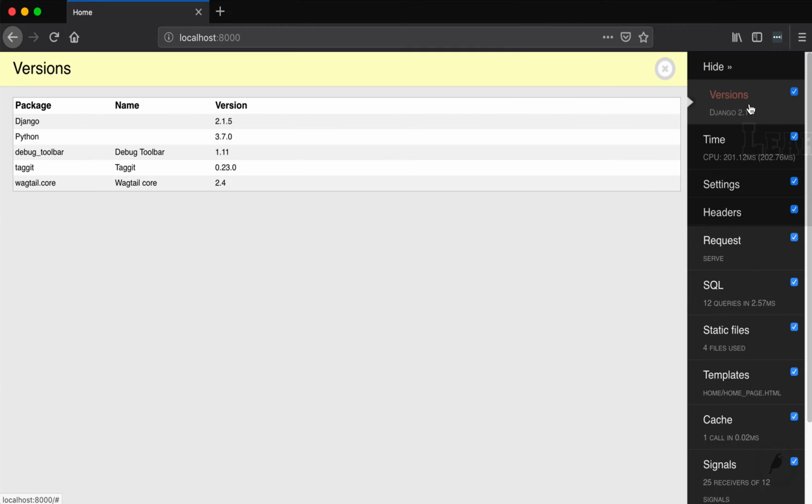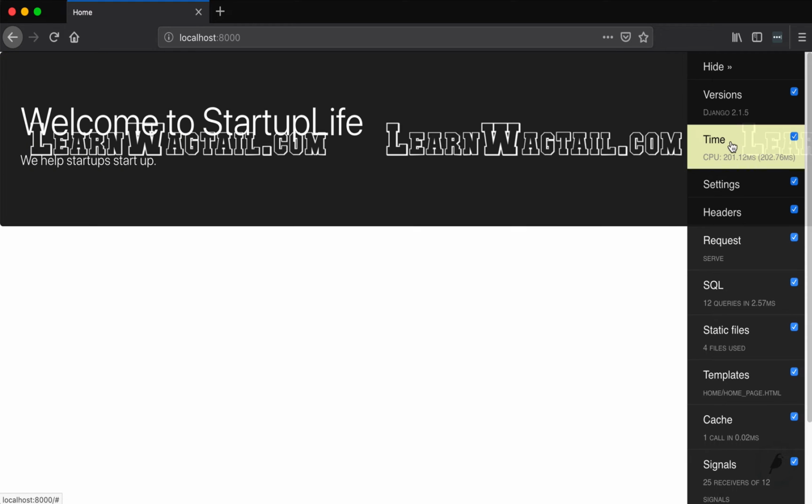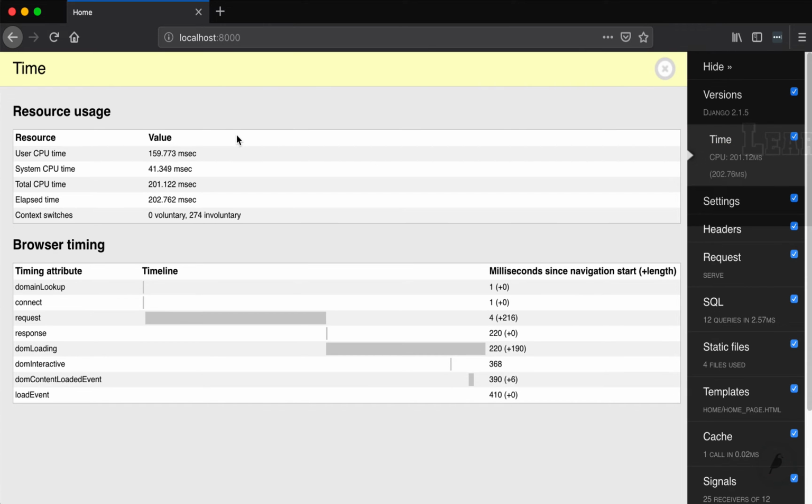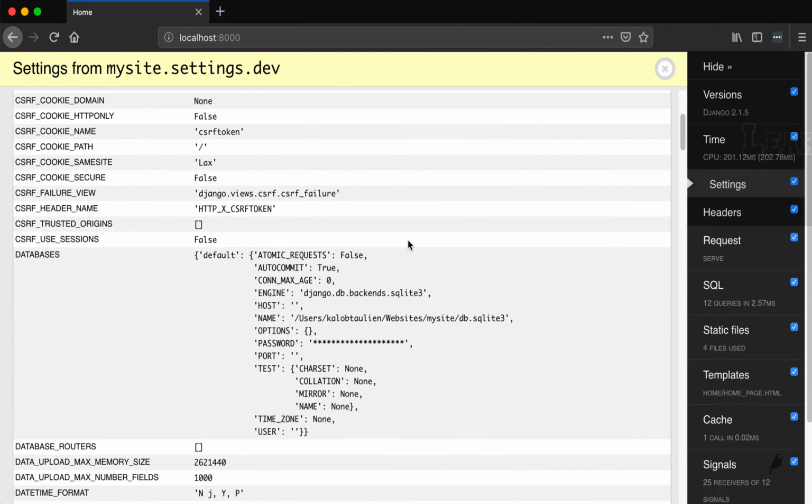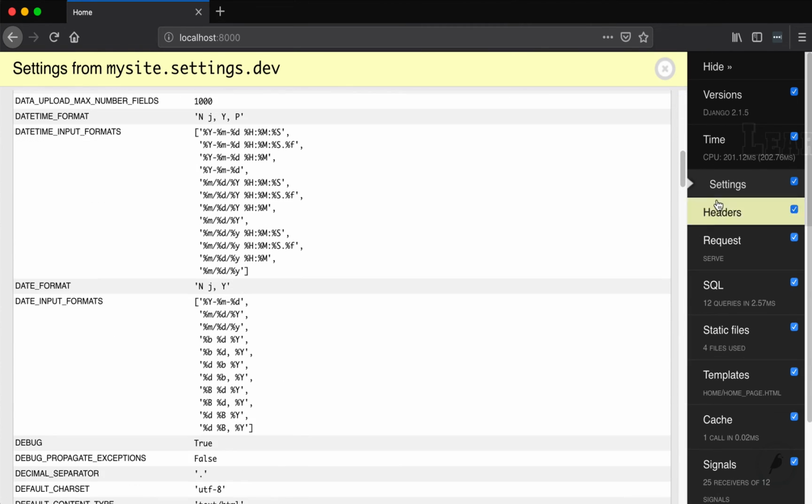So it gives you a version, so it automatically tells you what Django version you're using, what Python version you're using, your debug toolbar, Wagtail core. So that initial check that we're going to do right after this quick little intro here, we don't technically need to do that anymore because Django Debug Toolbar will do that for us. Time, this is how long it's taking to render this page out for me. It gives you all of your settings in here. Most of these are largely configurable through your settings.py, or rather in this video, it's base.py.